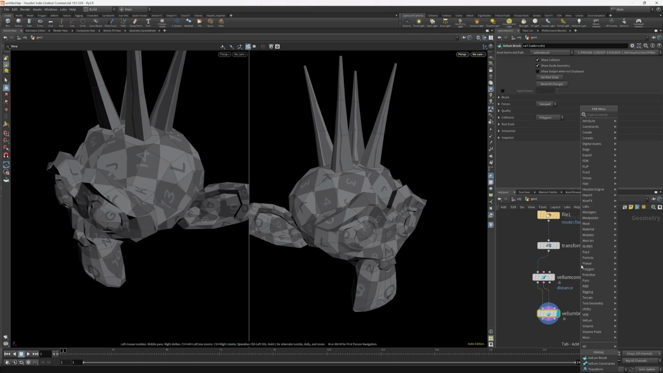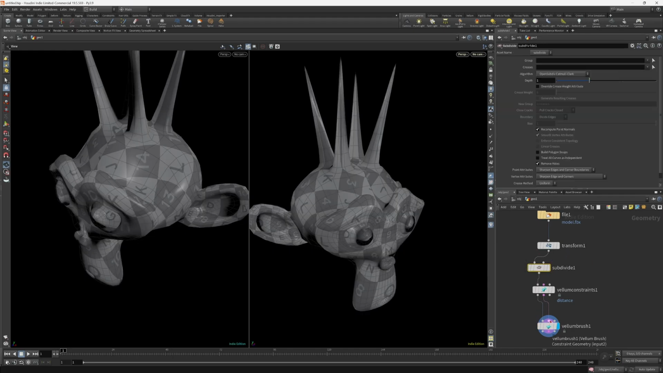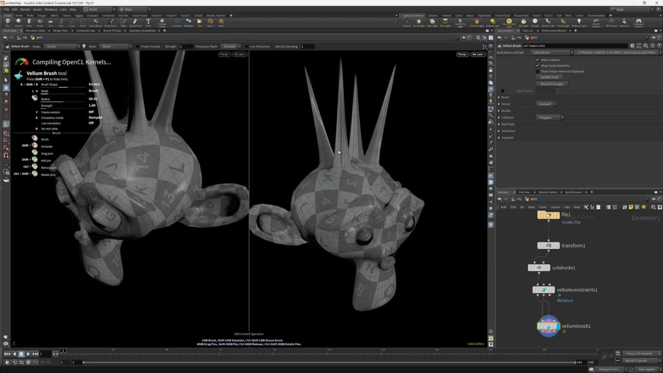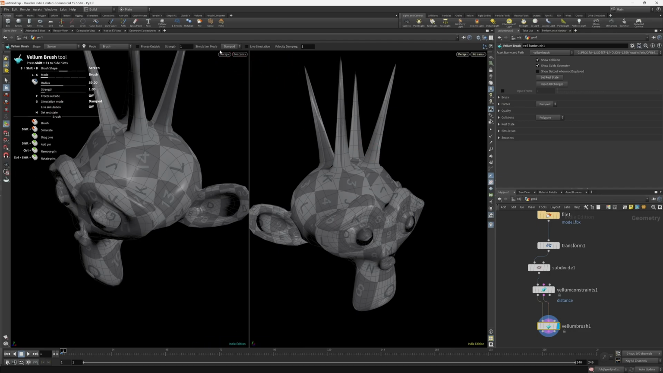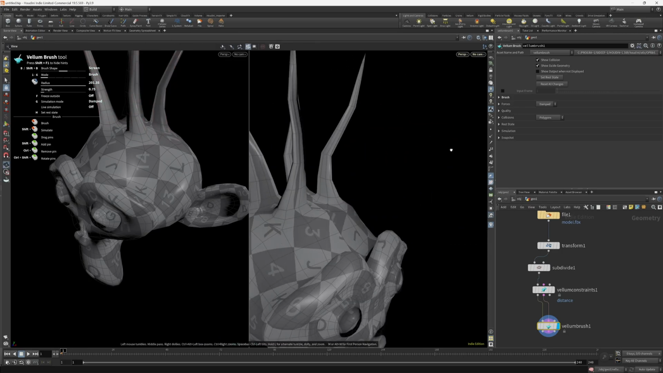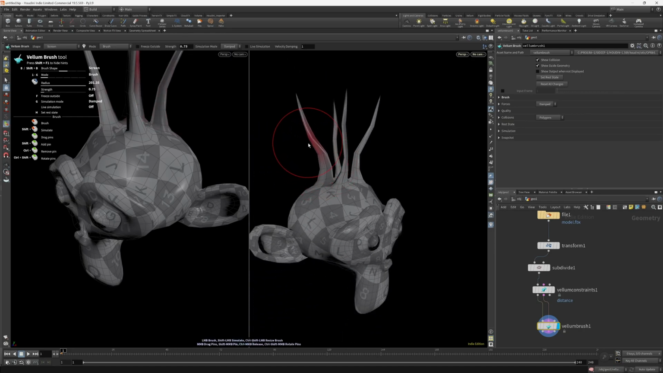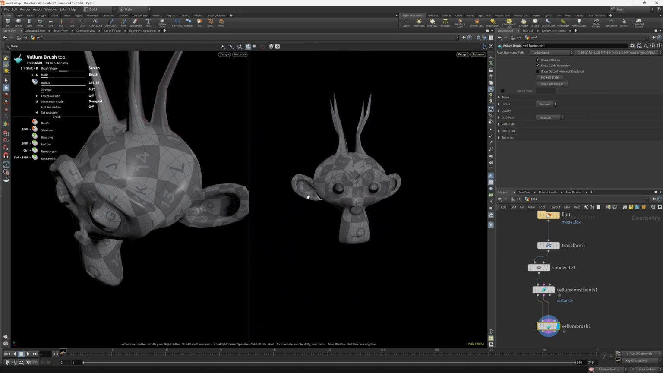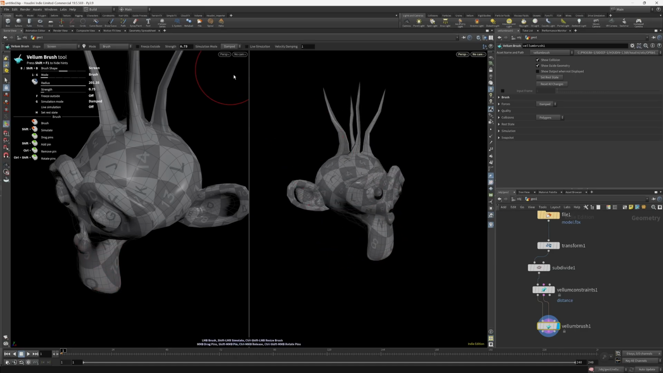Well, just for this sake, we are going to subdivide our model just to make it a bit more obvious what we're doing. Also increase the brush size to 0.75. Now we want to sculpt our model slightly, not too much, to make some subtle changes.